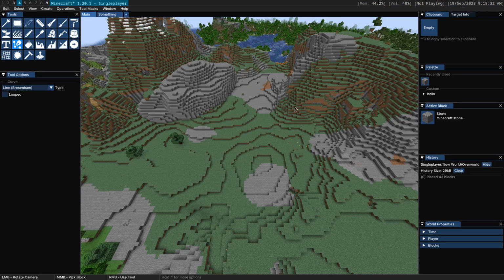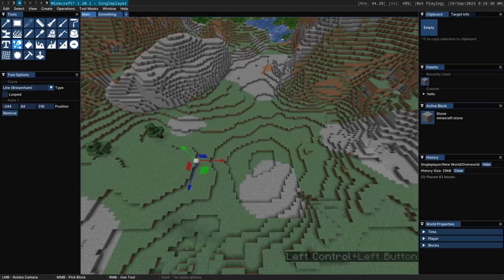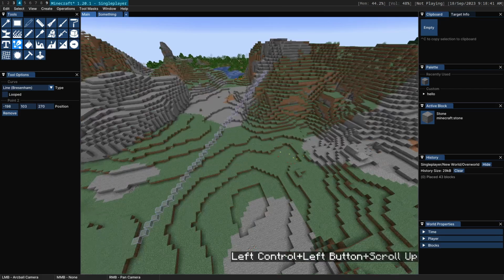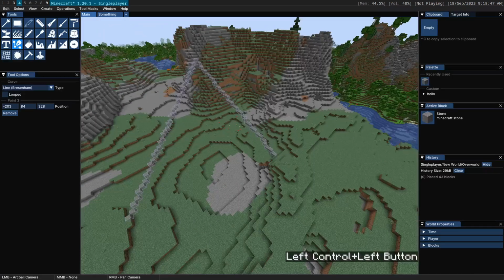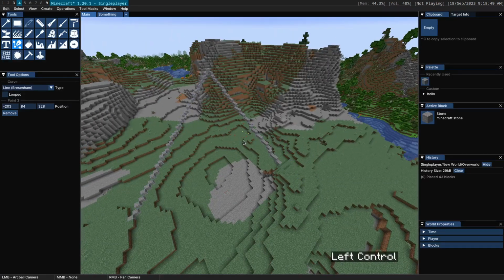To get started with the tool, all you need to do is click on a point and it will create a gizmo here. You can then click on another point and you now have a line between those two points. You can continue clicking and it will add more points. If you do Control Z, it will undo the point you just placed.